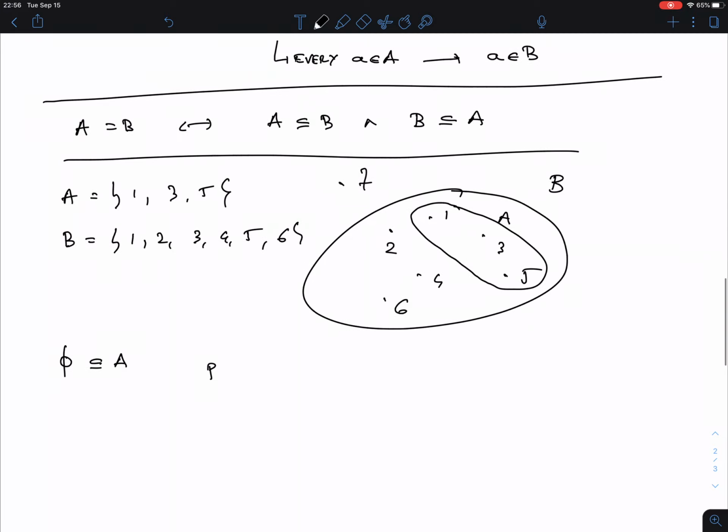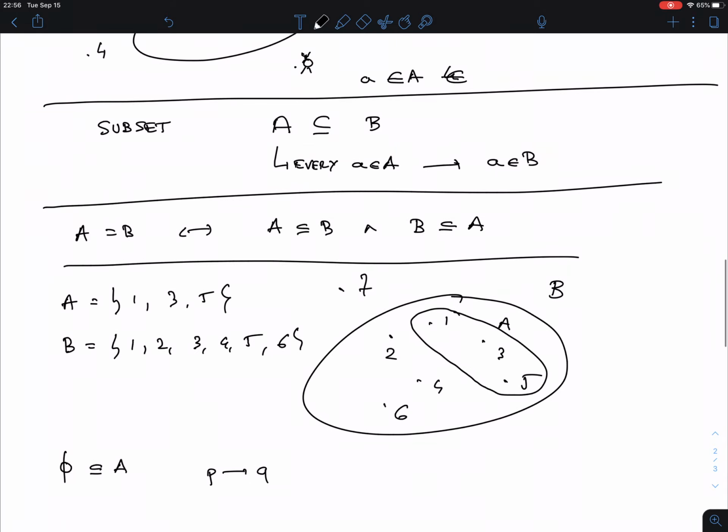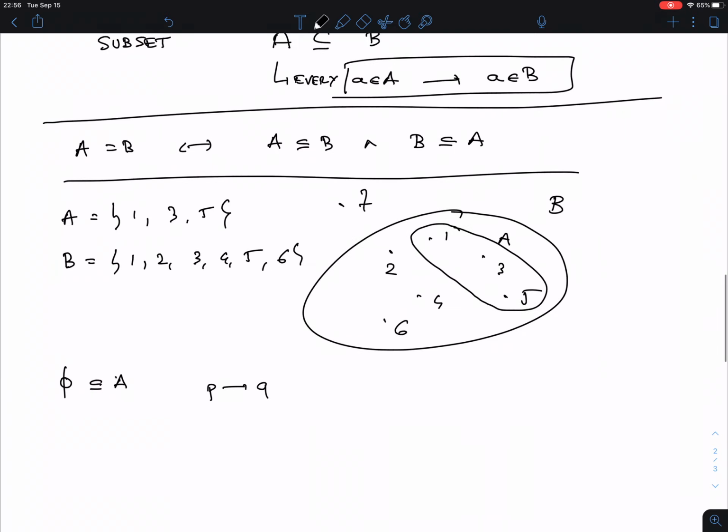Remember, P then Q is true if P is false, and in this case, a is an element of phi is false. There is no a. So remember, I'm trying to prove this, but now let's pick B here. Replacing my A here by phi, I'm going to try to verify this inclusion.